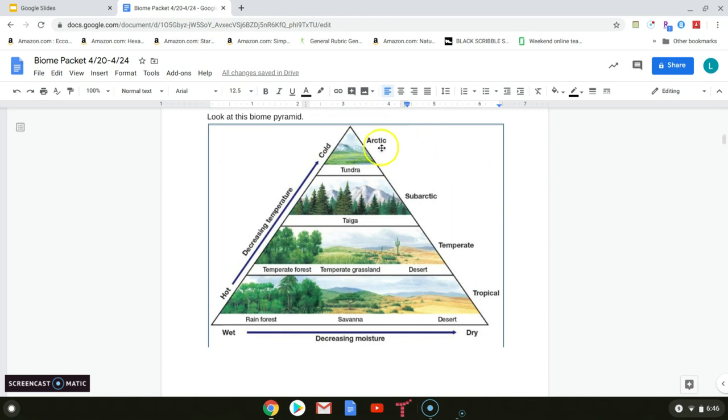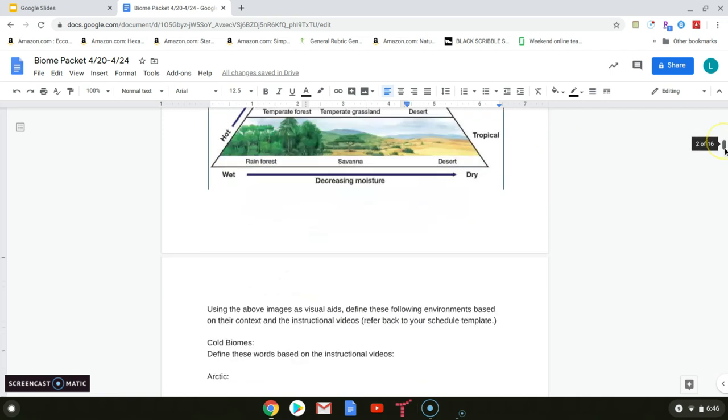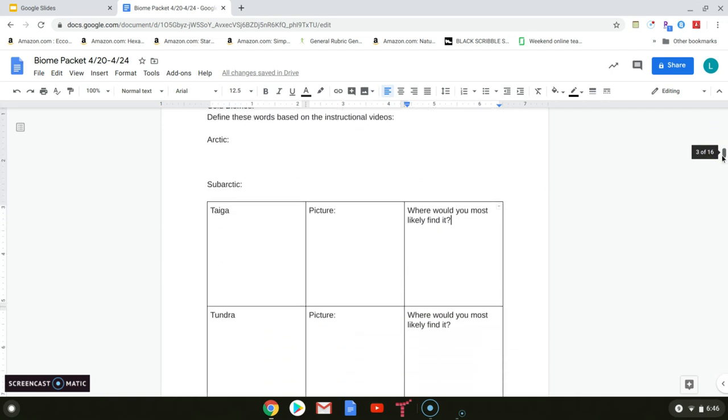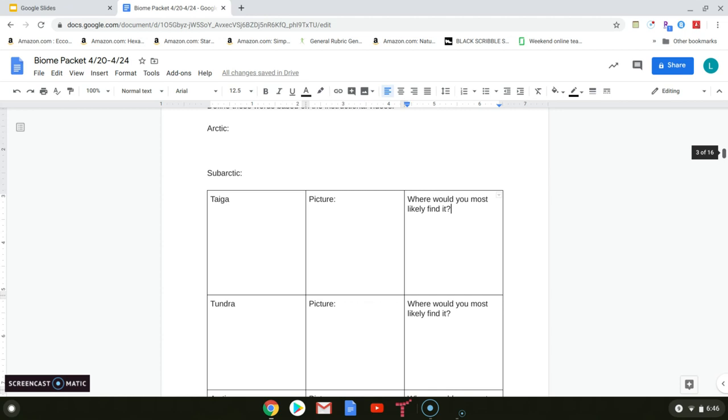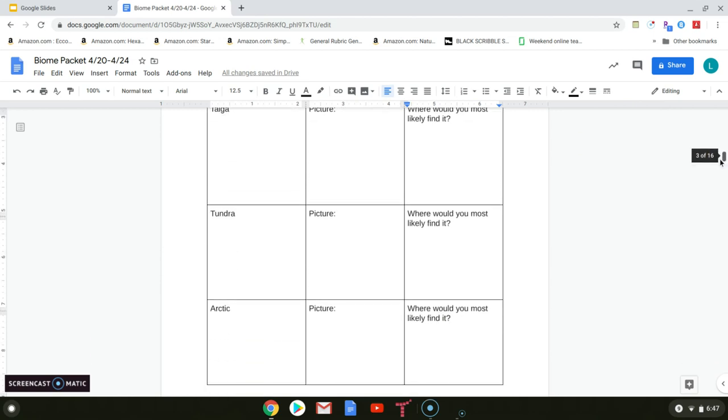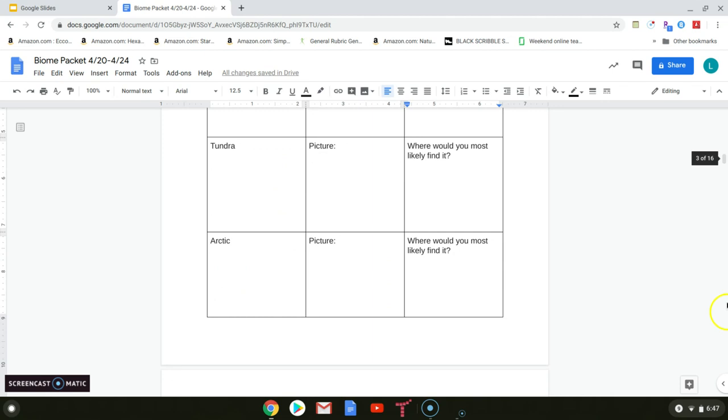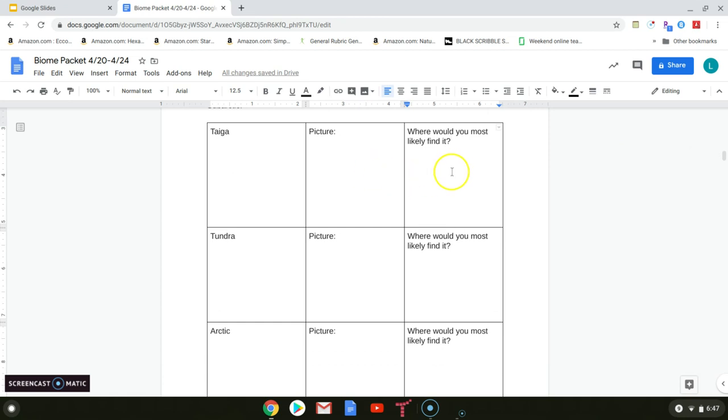So here we have the word Arctic, very cold. We got some moisture, but not a lot. That can help us determine it. Same for subarctic. And again, as you do your research on your biomes, those words can come up, and you may very well find a different definition. So give me the general definition based on what it means. And here we have our list: taiga, tundra, Arctic. Arctic is an actual place, not just a definition. You're going to have to find pictures, and then where would you most likely find it?